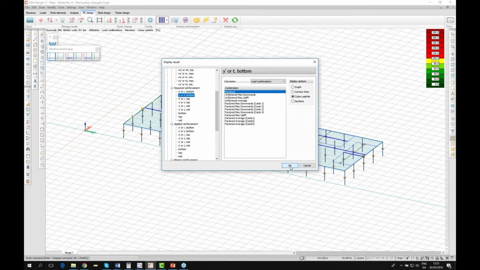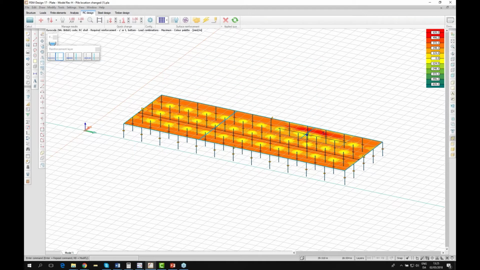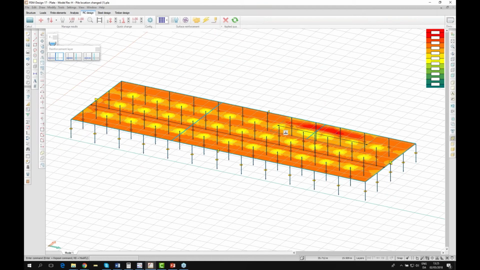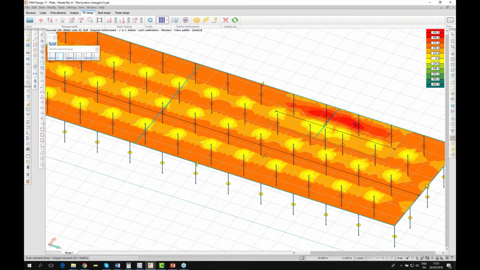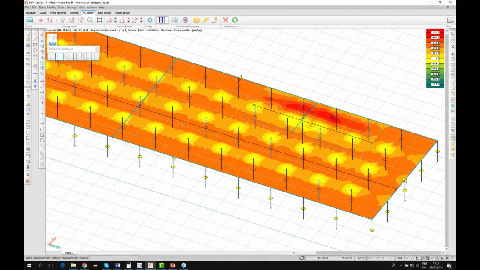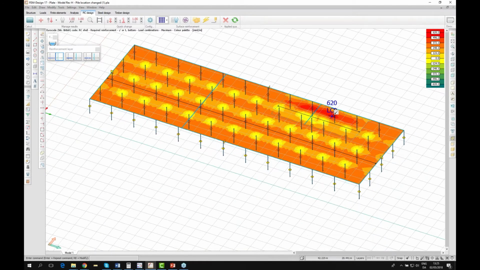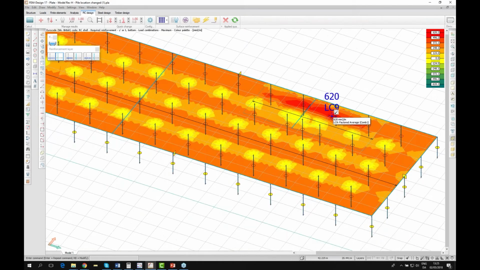Just take a look at required reinforcement Y bottom. And I have here the color scale. And I can see my results here. Just make them a little bit larger. So I have a maximum of 620 millimeters squared per meter in this point, which gives me an idea of how much reinforcement I would need.